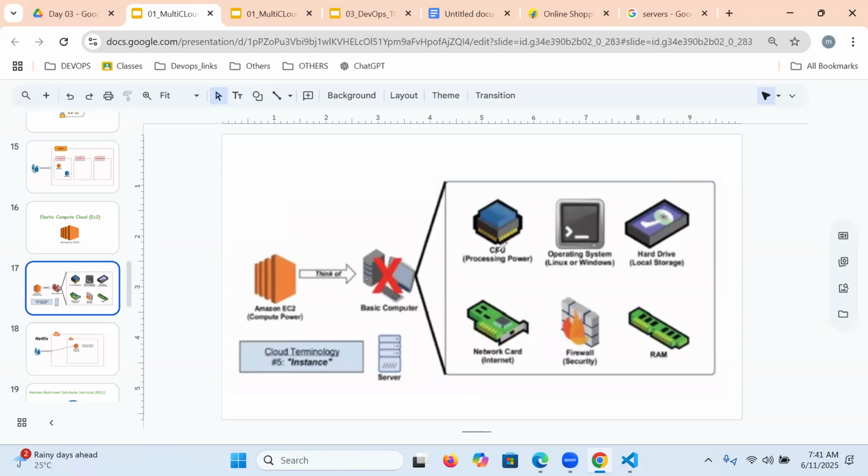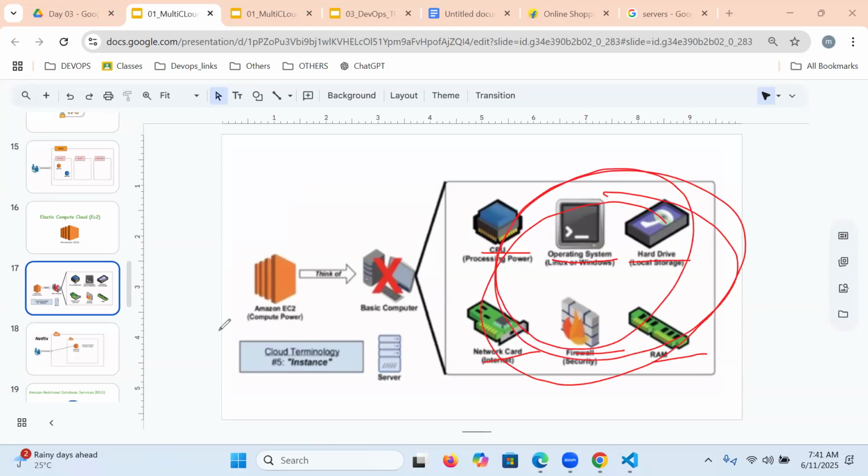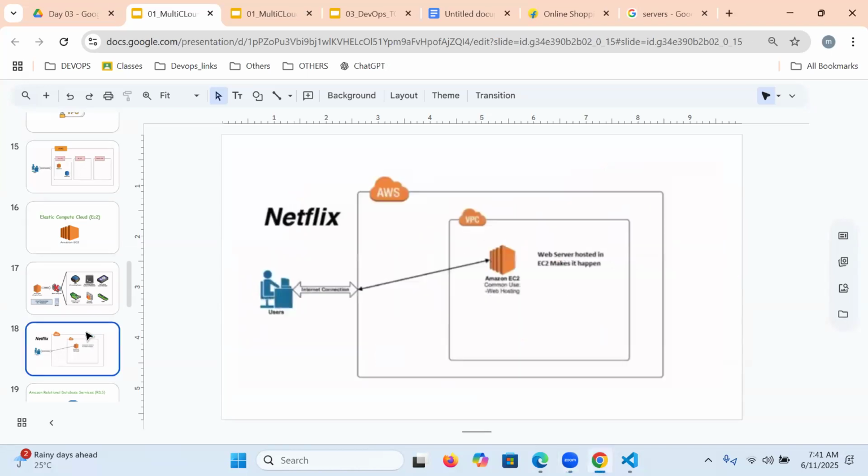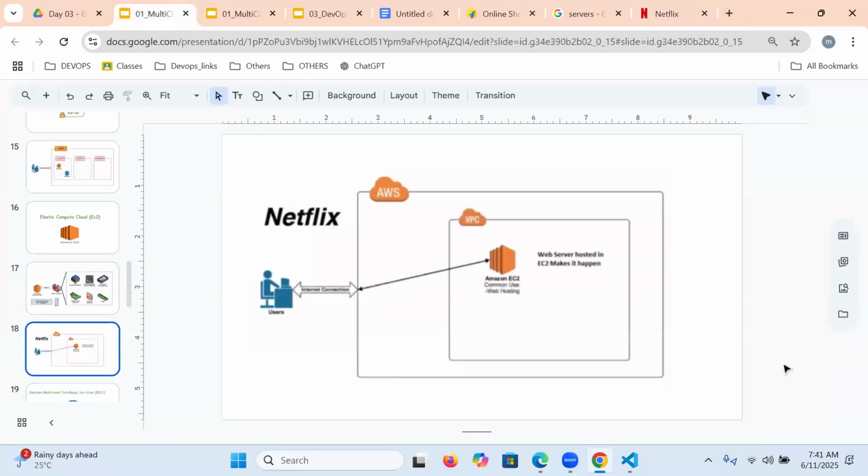In your laptop, we have a CPU, operating system, hard disk, RAM, firewall, network card, or not. So the same kind of resources we are using for creating a server. For example, let's say I want to deploy a Netflix kind of application. I want to do business with Netflix. That's what I want to deploy. What do we need to do first, please? First, we need to create a network.